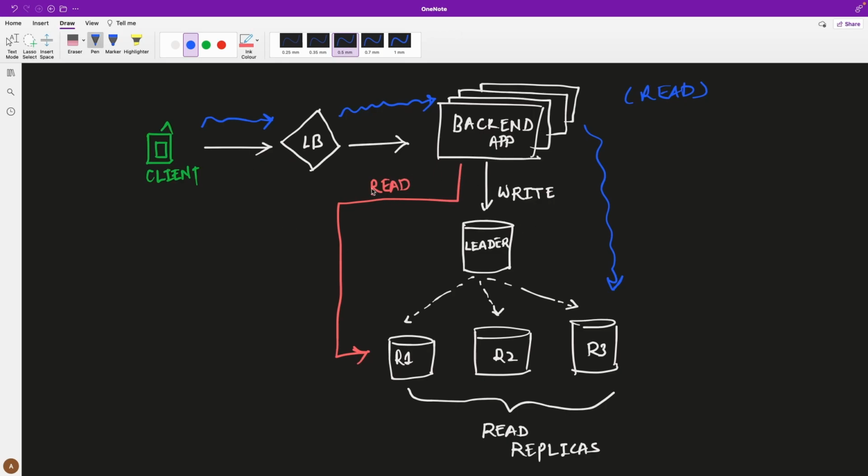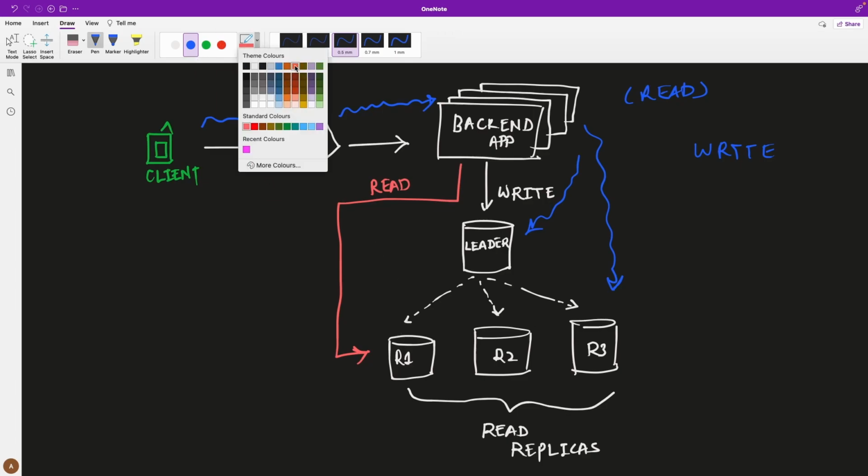Why? Because we split our read and write traffic, right? So all of the writes will go through our leader node and all the reads we will serve from the read replicas. Now let's say we get a write request. How would our system look in that scenario?